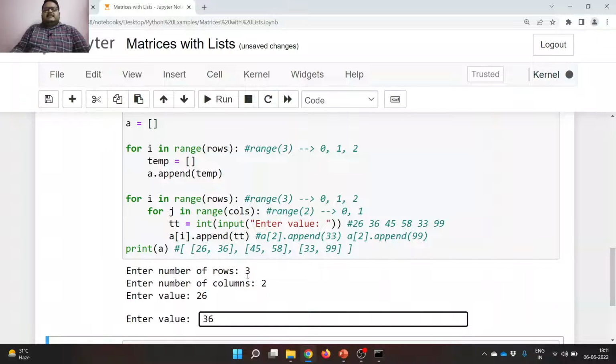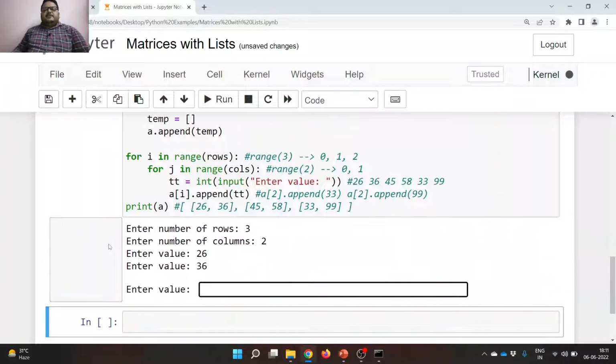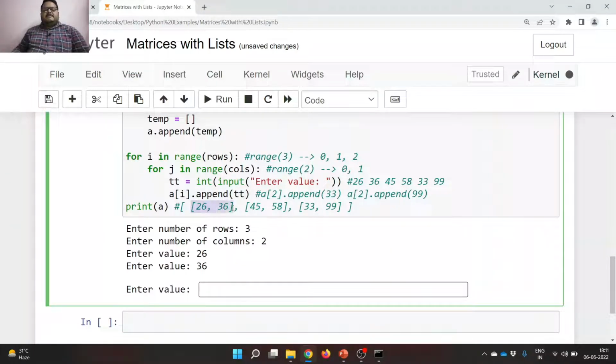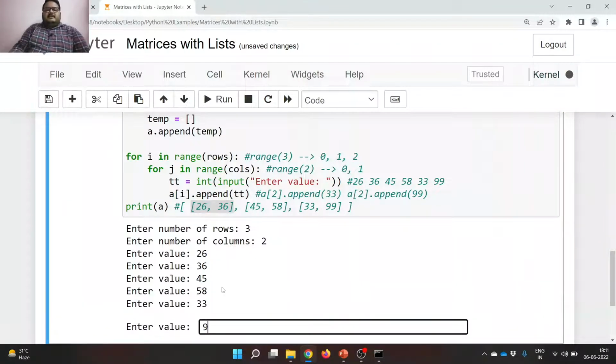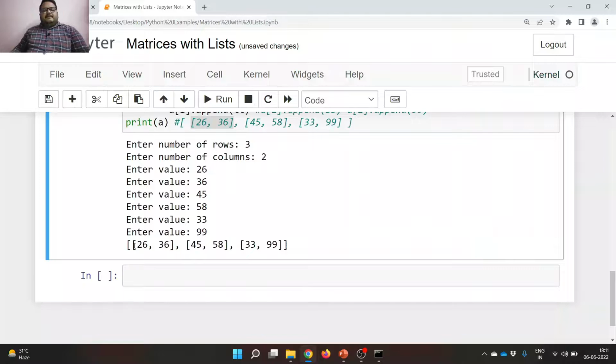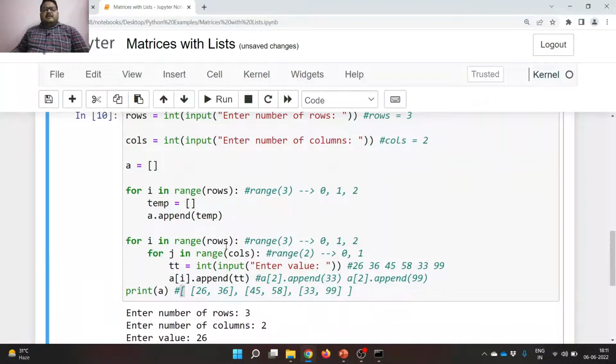26, 36. They are inserted into the 0th element. Then 45, 58, 33, 99. Look at here. So this is the same as this one. This one is a list, and that list has some sublists. They are the elements of that list. So this is the creation of a matrix in Python using nested lists.